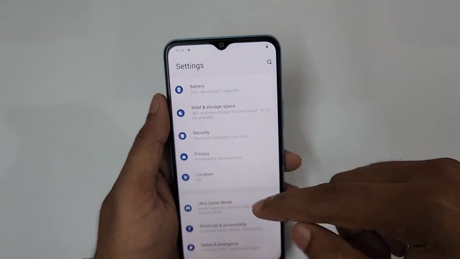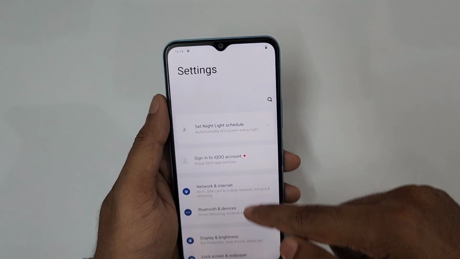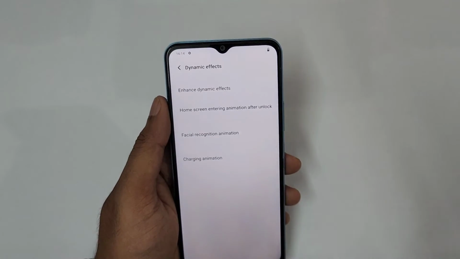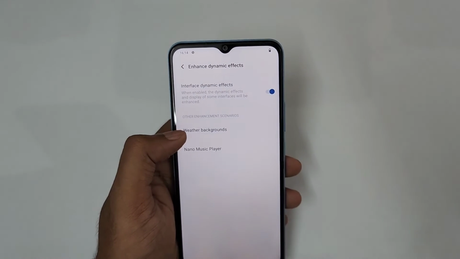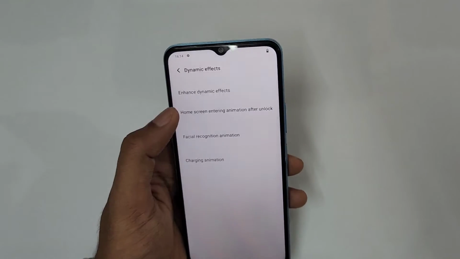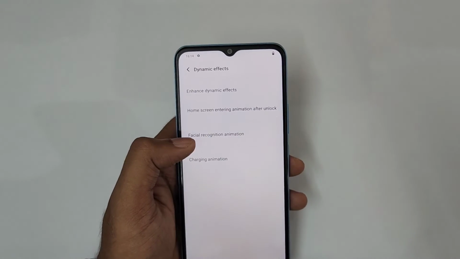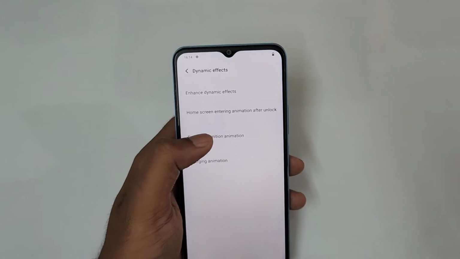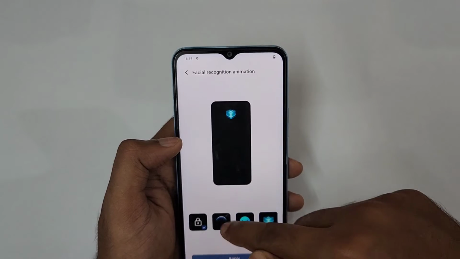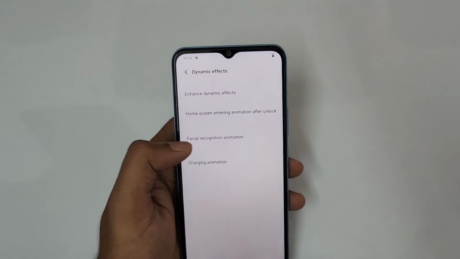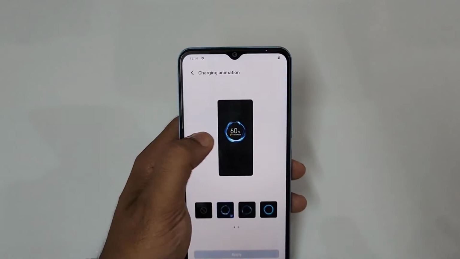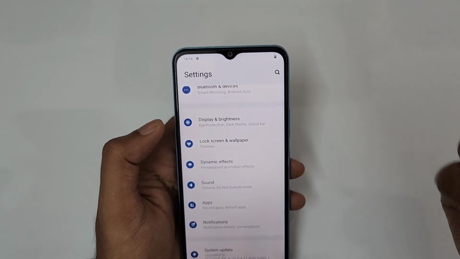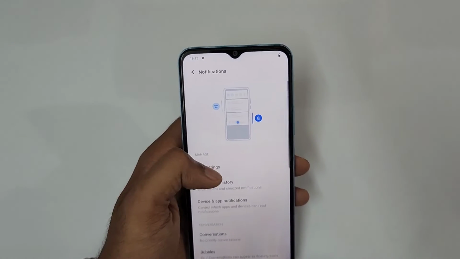Okay, and the next thing would be in this dynamic effects. You can see the customization of the fonts is in this location. So enhanced dynamic effects give some animations, and home screen entering and unlocking animations. That means it's a sort of third-party app launcher like feature. And then we have the facial recognition animation, so that's maybe customization. And then we have the charging animation, so that means a few of the customization options are also available.